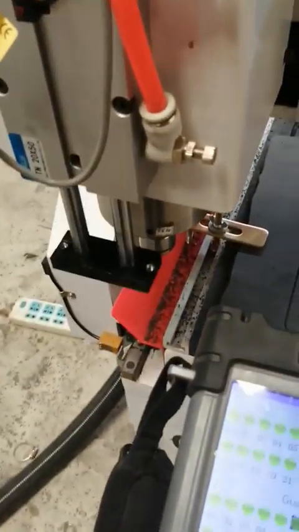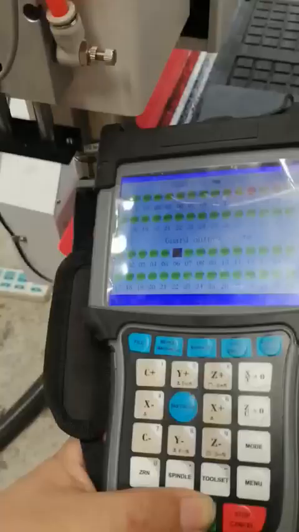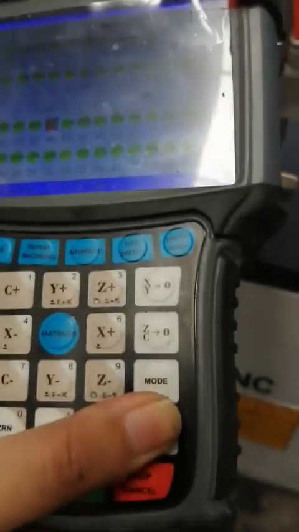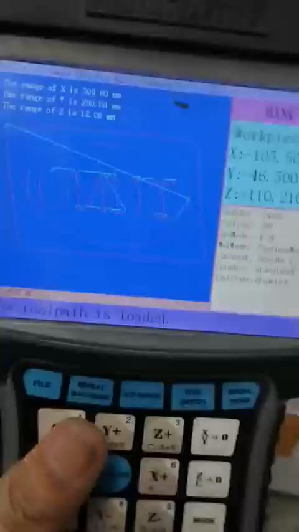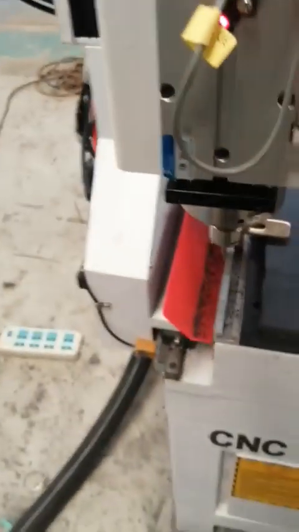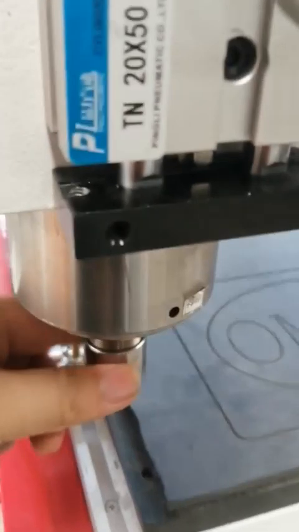Go to six. Press wrong. Up and down, up and down. Okay. Press menu. Press OK. Let's go to this here. If you want to loosen this tool, you can press this one. Press this one. Okay. Again, push this one. The tool will hold it.